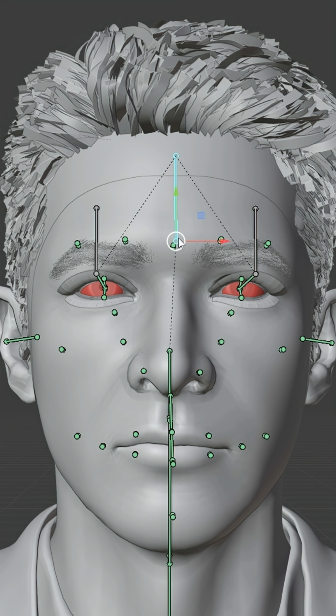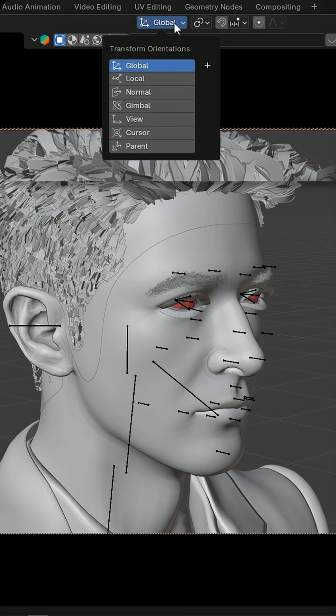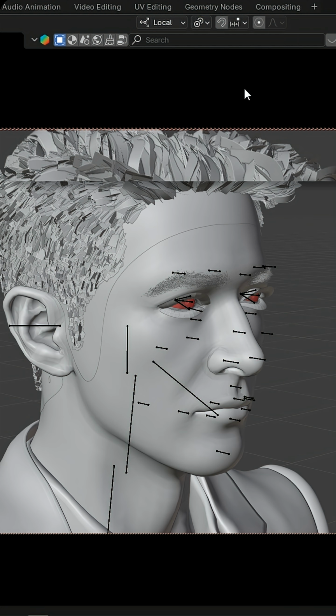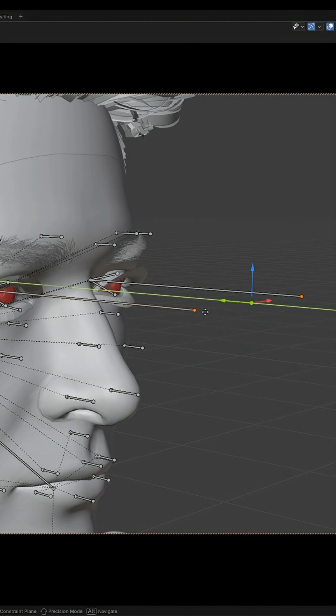How to create an eye tracking tool for your imported DAZ characters in Blender. Go to the transform orientation and set it to local. Set the pivot point to individual origins. In edit mode, select the tips of these two eye bones and stretch them out.